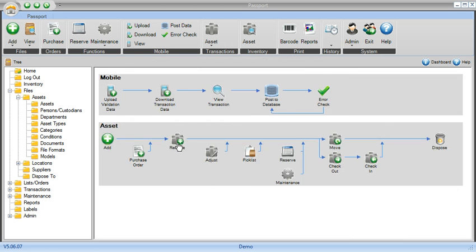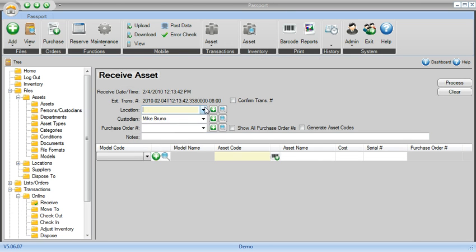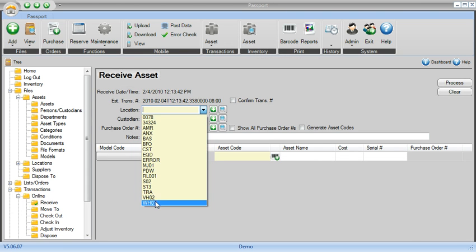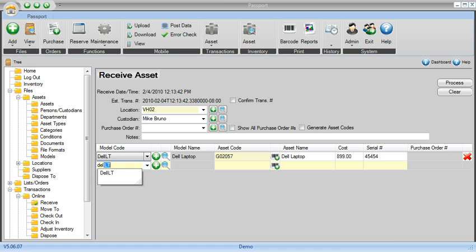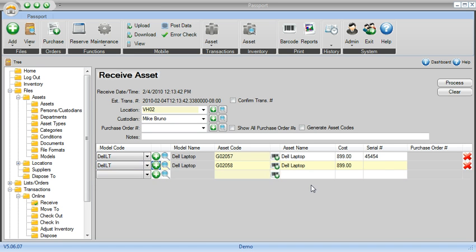The other way is to receive them all to a warehouse. So you say I'm receiving all these things to warehouse number 2. I'm receiving the Dell laptop. I'm about to receive, and then you start entering the serial numbers. So here's the serial number for the first one, here's the serial number for the second one, and hit process.